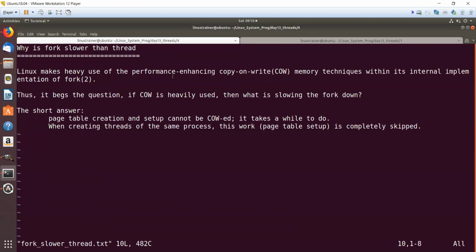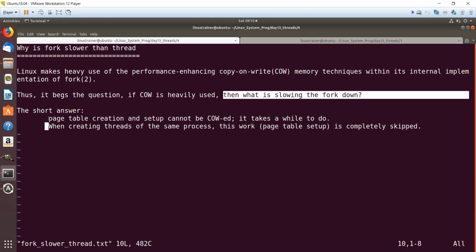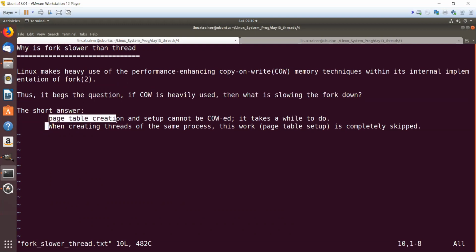So fork, we know, uses copy on write. Copy on write means only modify the pages when there is a change between the child and parent process. So even if we are using copy on write, why is fork very slow? Because when you create a new process, you will have to create a page table. And this creation of the page table and setup cannot be performed by copy on write. So it takes time to perform page table setup and creation. But when you are creating threads of the same process, this page table is completely shared. Hence, fork is a little slower when compared to thread.